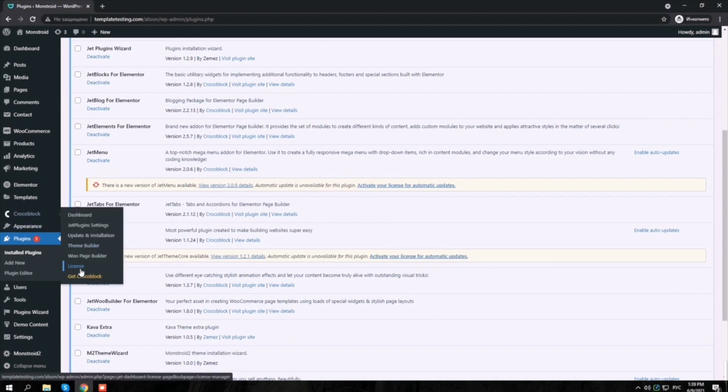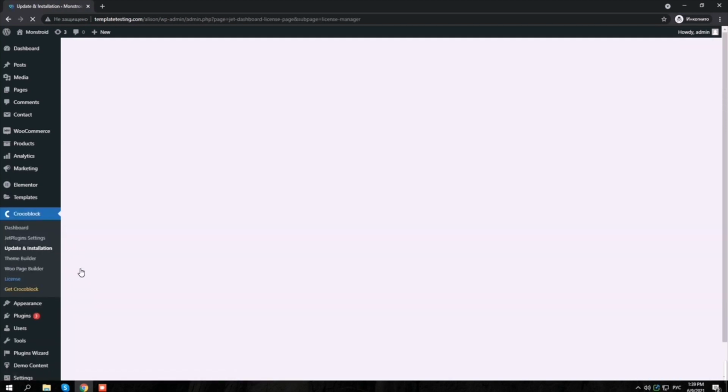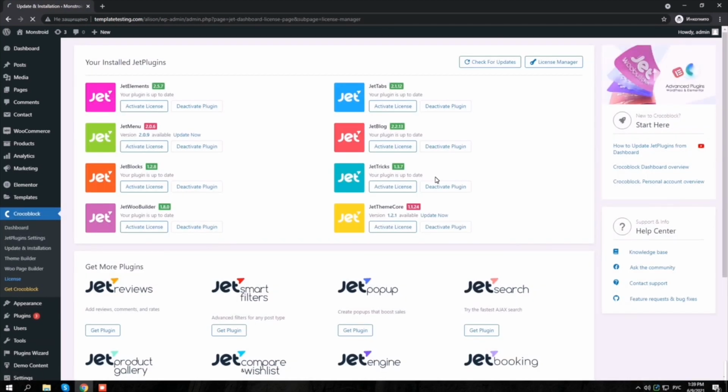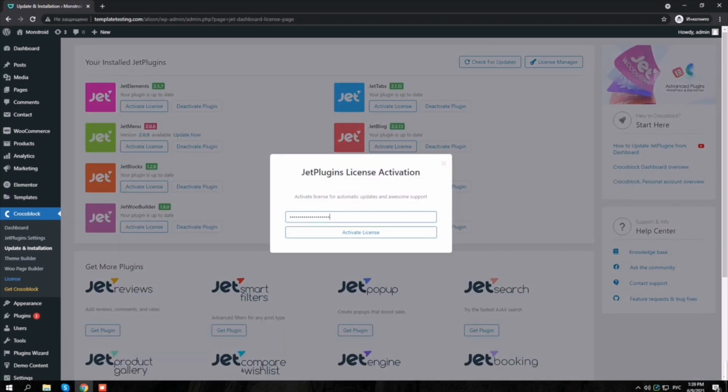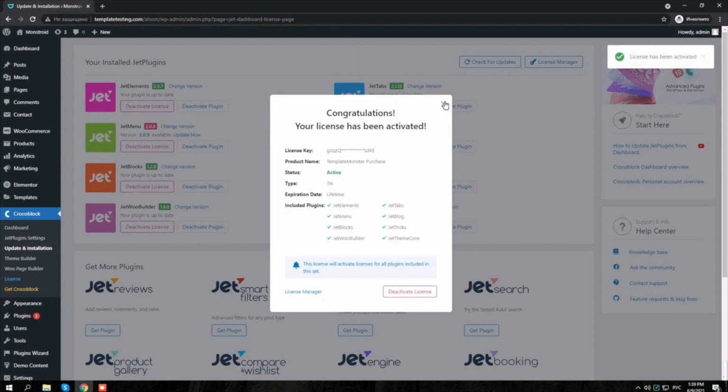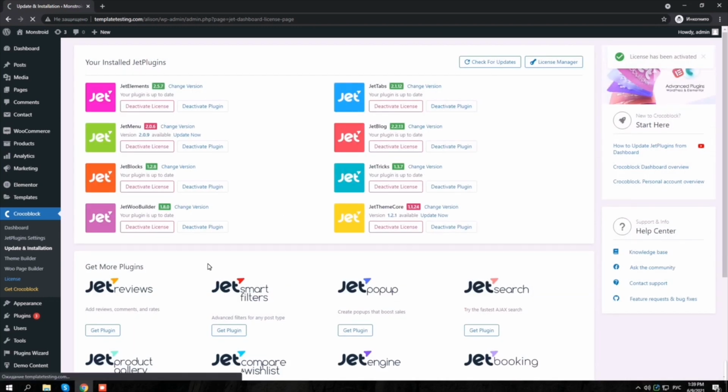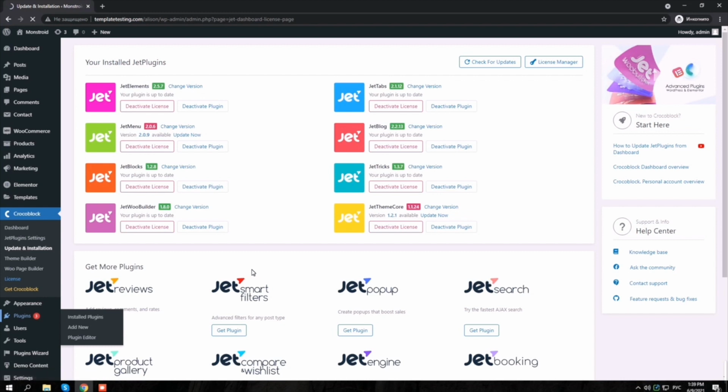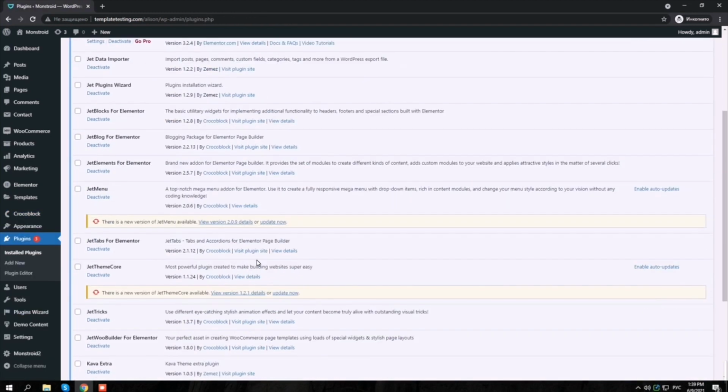To activate the license for the Jet plugins, go to the CrocoBlock or tool license on your dashboard. We select to activate one of the plugins and enter our license key. I hasten to remind you that the license key is your order ID. You can find it in your invoice or in the account itself. We choose to activate it. You only need to activate one and the rest will be automatically activated. As we can see, we are now successfully updating the plugins.